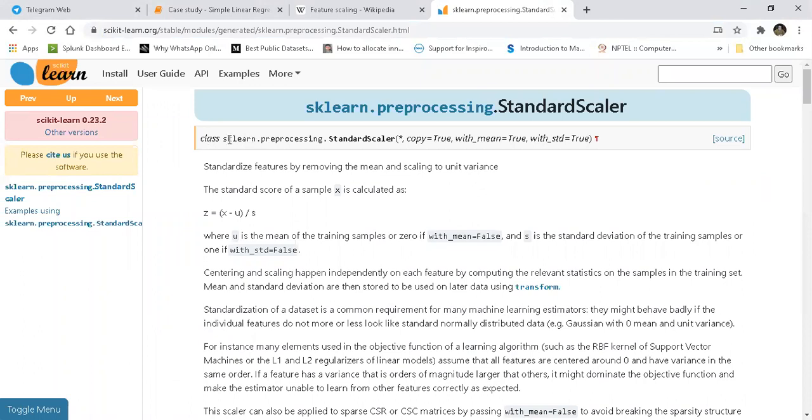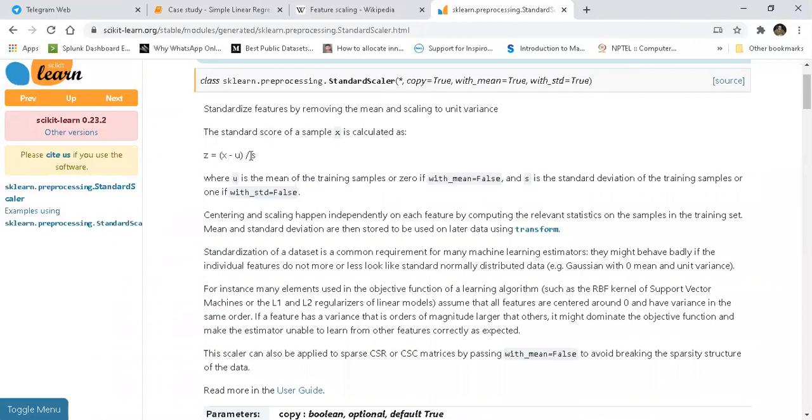That is exactly what is being used in this class. sklearn.preprocessing.StandardScaler will create an object, and then we put the data in and it scales it for us. It is as simple as x minus u divided by s, where u is the mean of the training samples and s is the standard deviation. You can also turn this u into 0. There is an option in the library, with_mean equal to false, and then it is not going to use the minus u. You can also convert this s into 1 by using with_std equal to false.